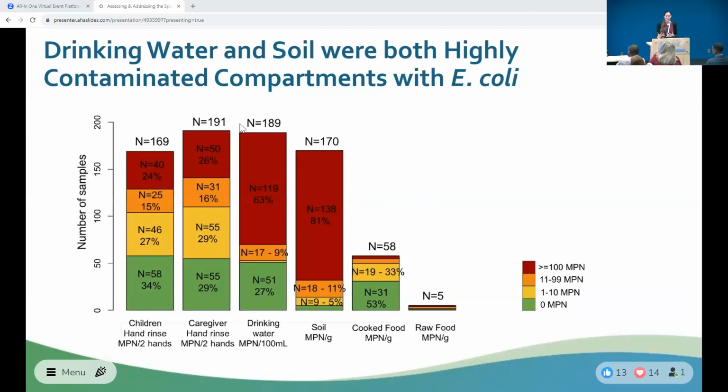And then we also did the E. coli analysis, and as expected, it's not a perfect overlap with the pathogen analysis. And so this shows different levels of E. coli in the different environmental compartments, where red is the highest levels of E. coli and green was no E. coli identified. And we see the highest levels of E. coli in, say, drinking water and soil, but high levels kind of across all of the compartments. So it's like all of the compartments seem important.